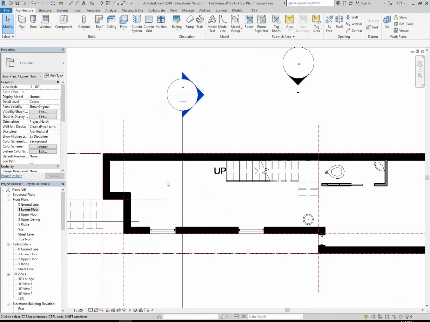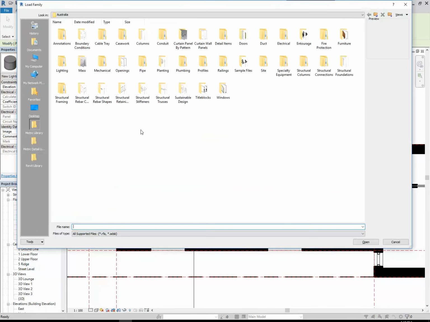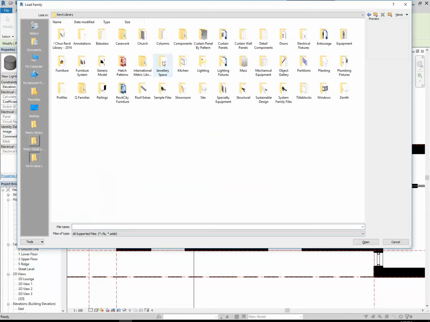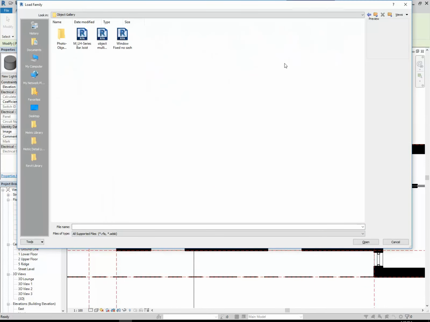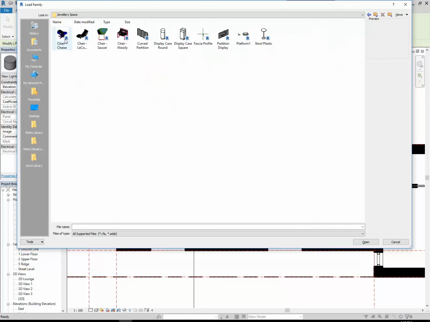And because I don't have very much in that space, I might just quickly grab some furniture that I know works, because I've got it in a folder here. And I've moved it into the other one. This one. There we are. So I'll just grab some of these chairs.